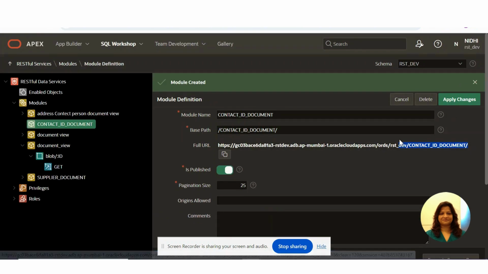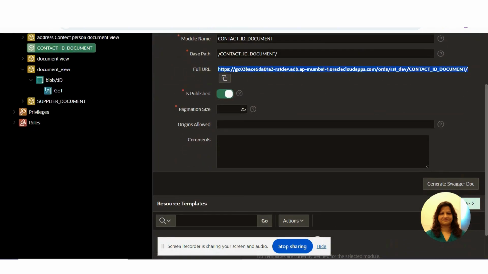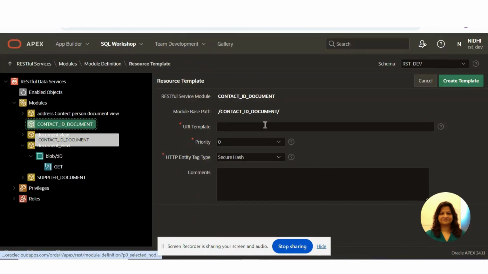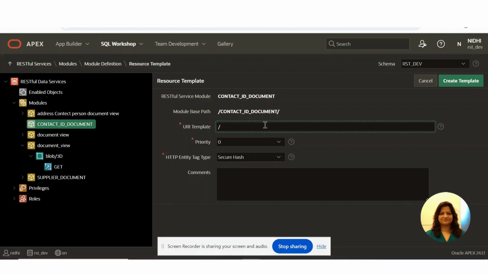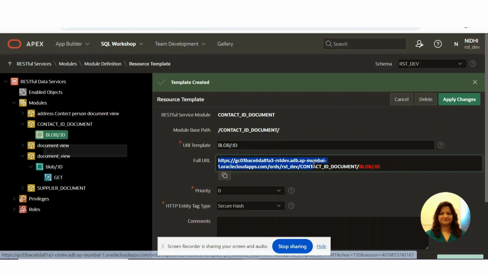This is the path. Now I want to put the column name or id, so I created the template. What is the column type? Blob. And what do I have to pass? Blob slash column id, right? So I created the template. This is the path. It is created.